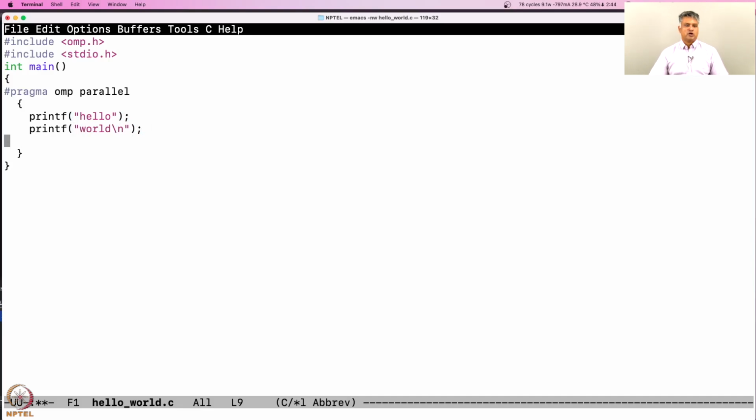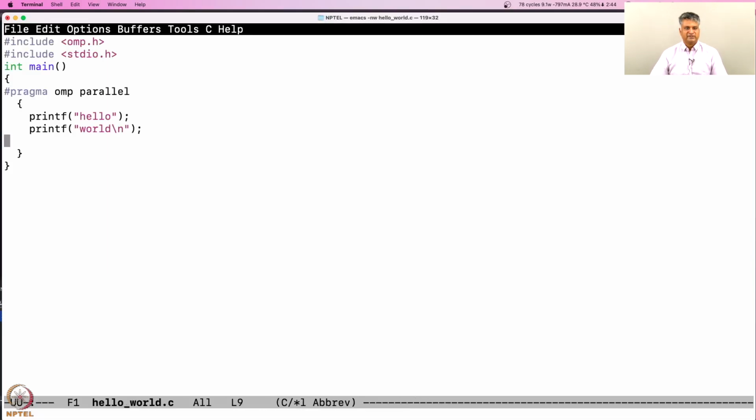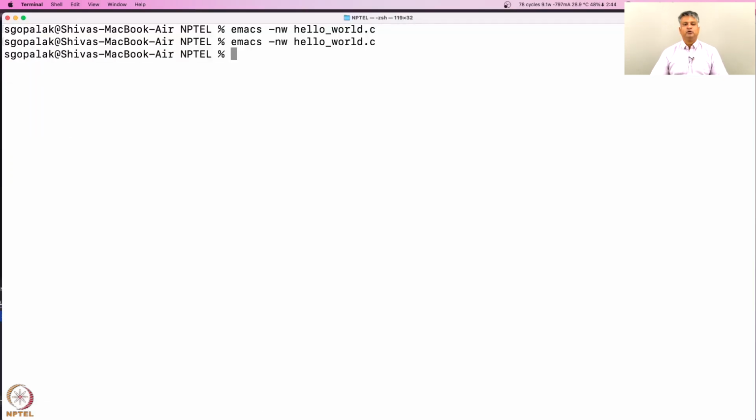Okay. So now we have a very similar hello world program. You can verify the program in this way. Now, the next step will be to compile this program. To compile this program, I invoke my compiler. In this case, on this machine, it is GCC version 14, and I compile it with the flag -fopenmp.